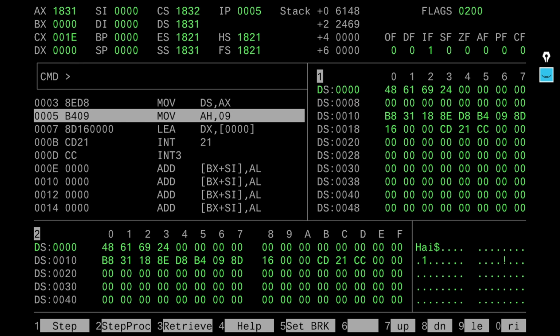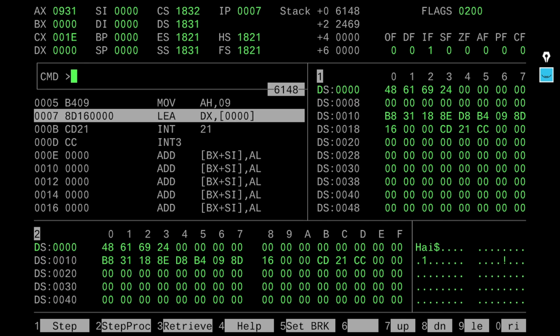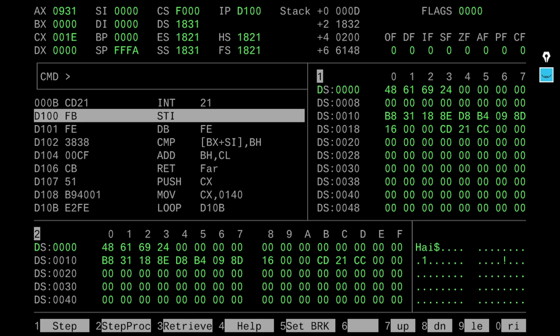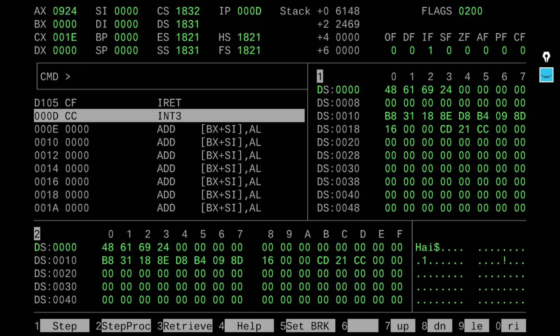Now observe the AX register. It's 1831, and it's going to be 0931. Now I'm loading the effective address into DX, which is of course 00. That is the starting address of my string. Now when I do INT 21h, nothing is going to happen here. So nothing's going to happen.